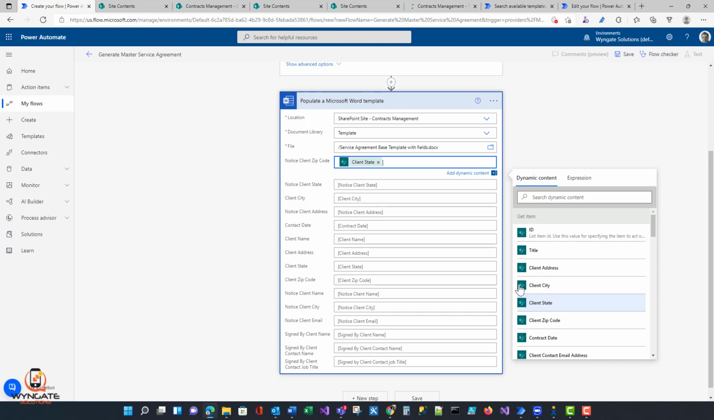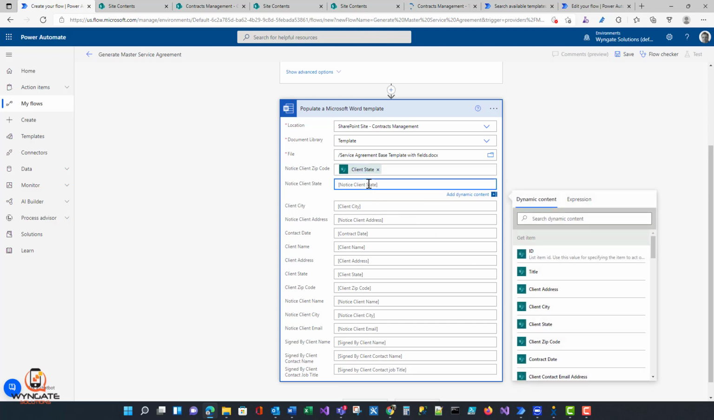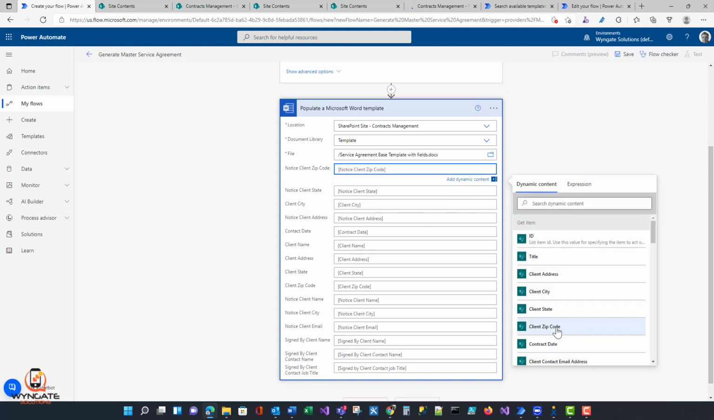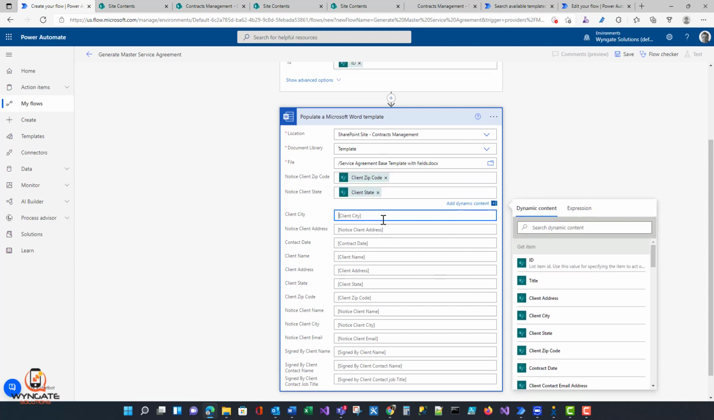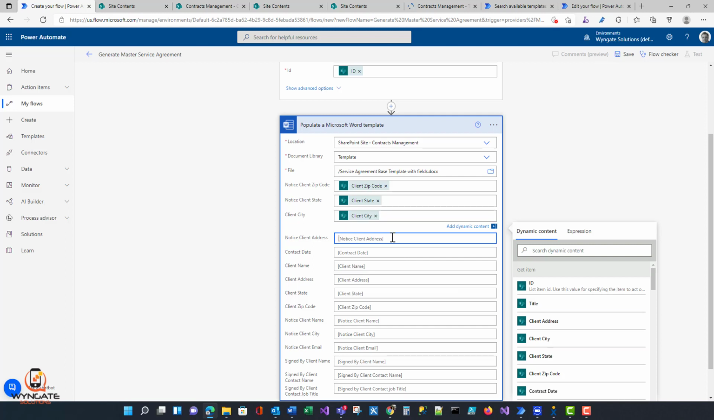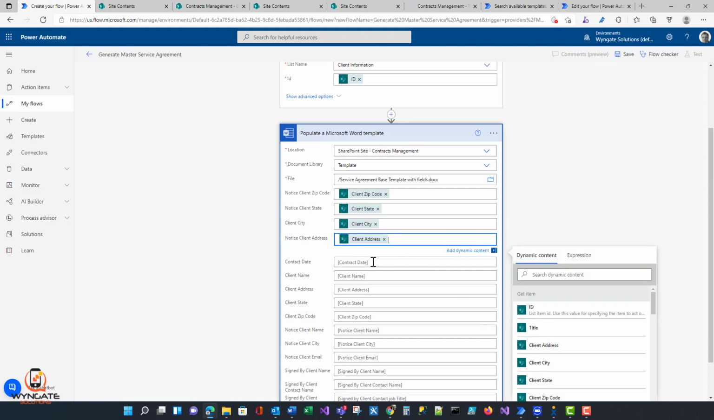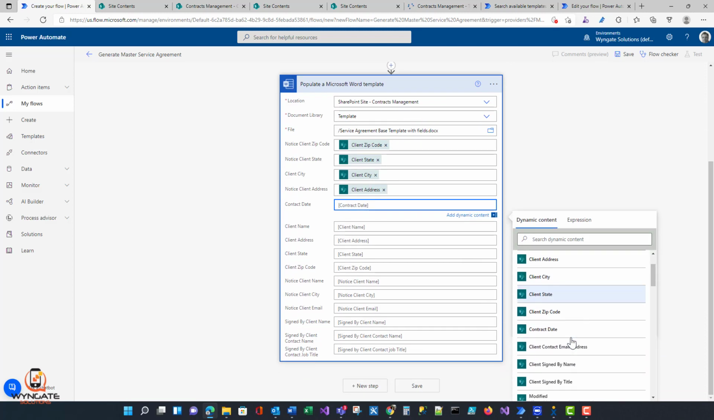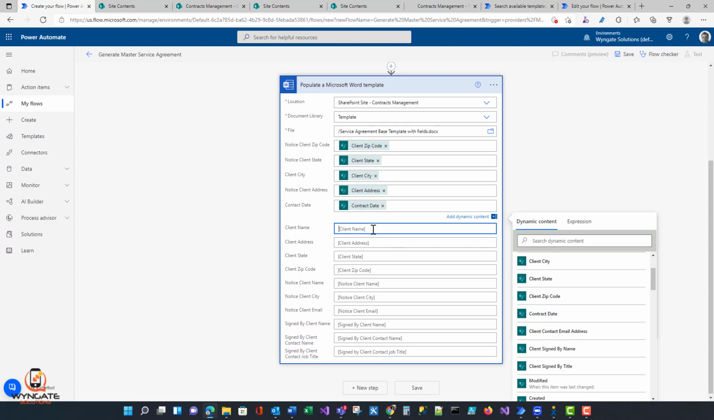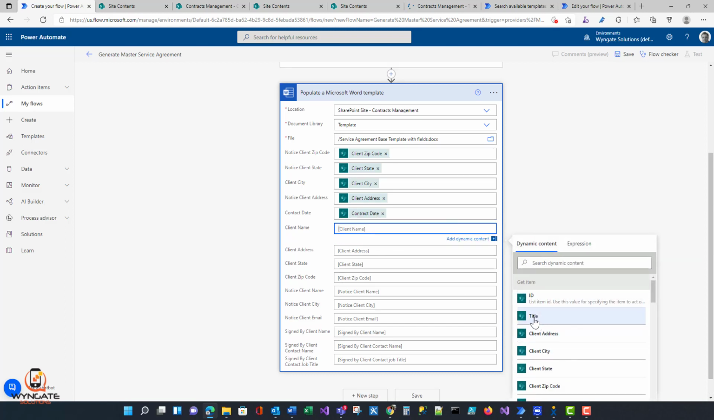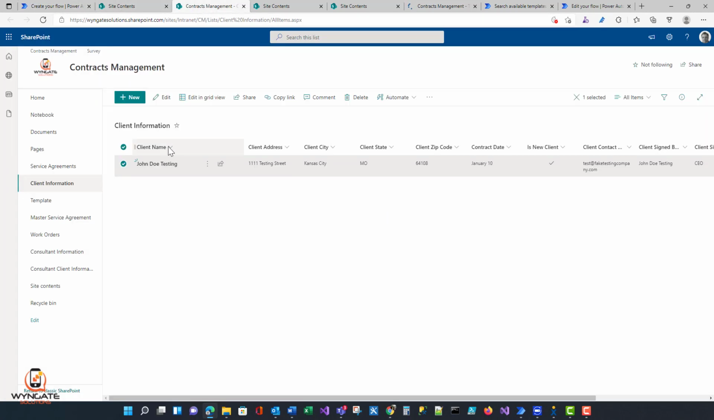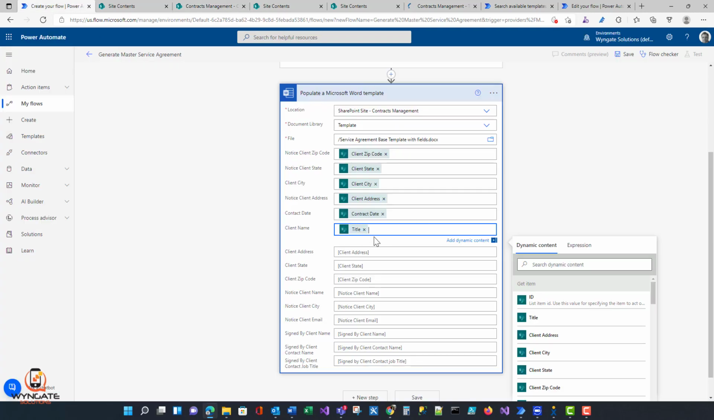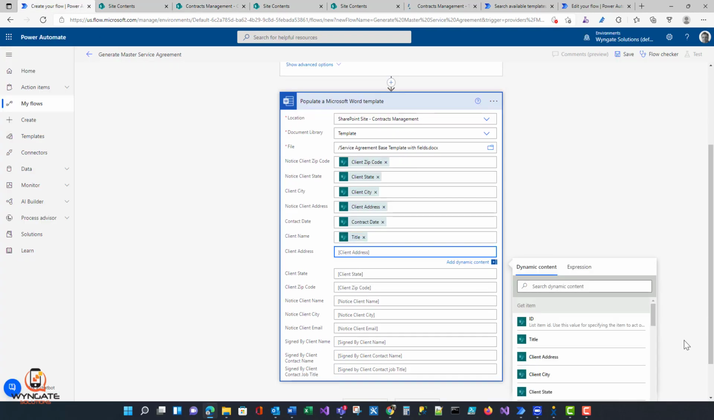So I'm just going to use client state. Sorry, this one should be zip code. This one is the client state, client city, client address, and contract date, client name. Again, over here the client name, by default what I did was I renamed the title to client name. But on Power Automate you have to select the title over there.